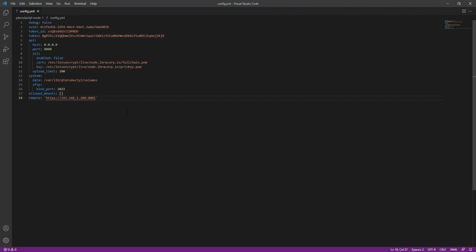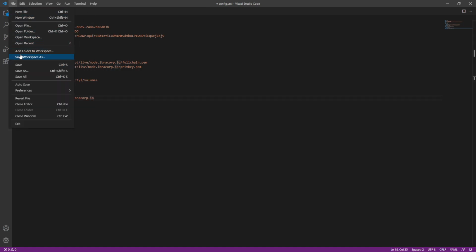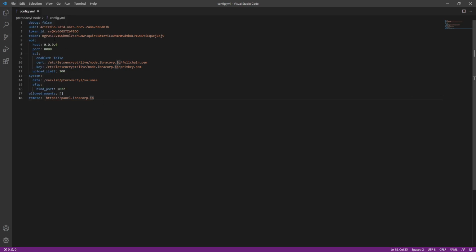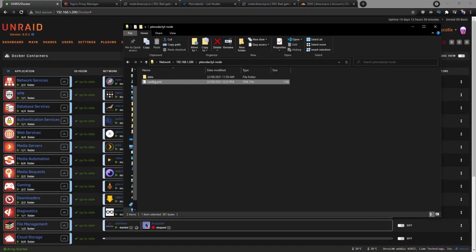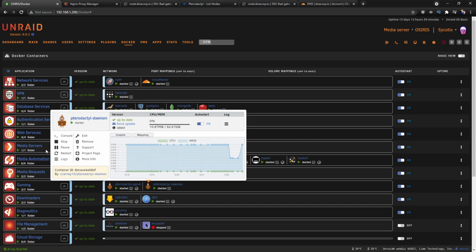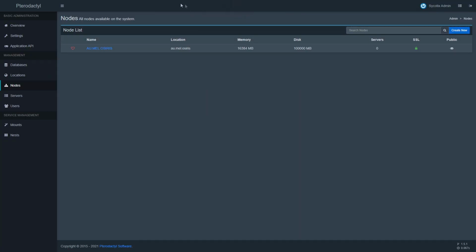All right, guys. So in the config file, the other thing we need to update, which I obviously overlooked, is we want it to be pointing to our panel URL. So panel.ibracorp.io. That way it's got HTTPS, and that's the address we're going to access it from. So click save. We've got the port as 8080. We've got the HTTPS and the panel address. Then we're going to restart the Daemon container again. And at this point, you should be accessing your panel from panel.domain.com.